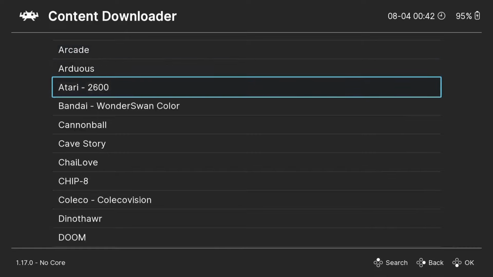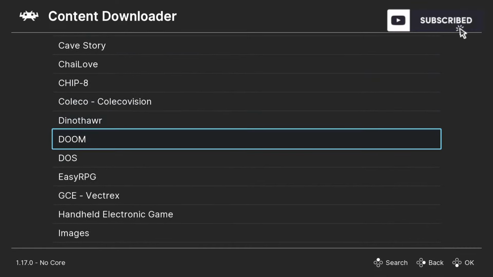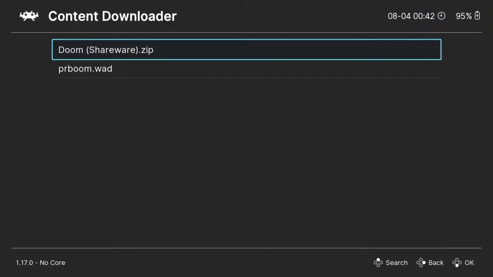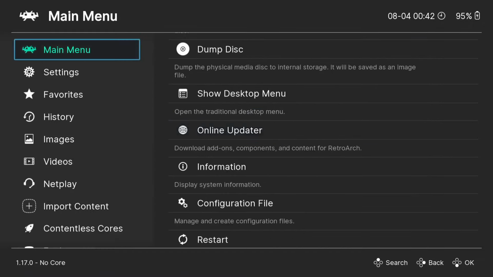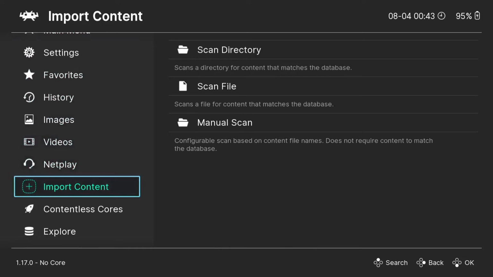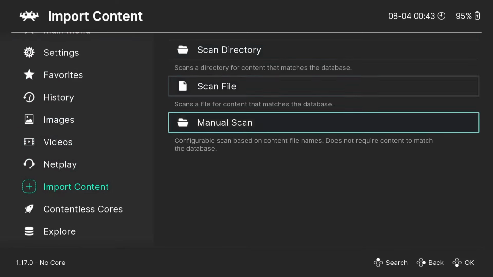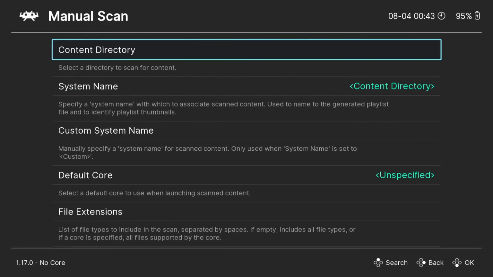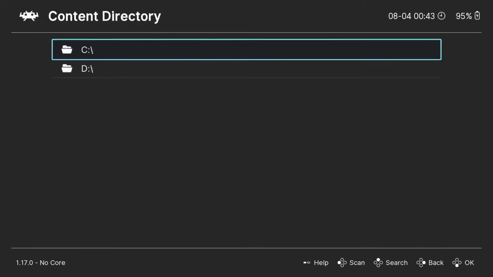And from here, we've got a selection of things we can download. I'm going to go down to Doom, and I'm going to download doomshareware.zip. If I press A on this, it's downloading, extracting. If I come out by pressing B, I'm then going to go down to import content and manual scan, and I'm going to hit content directory.